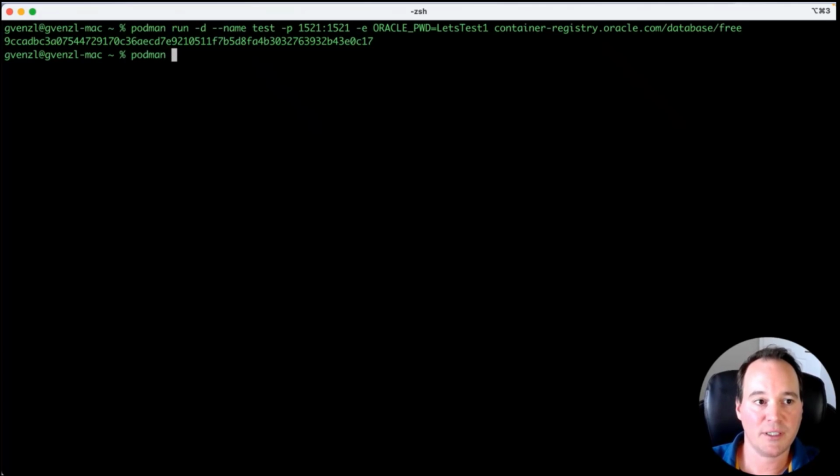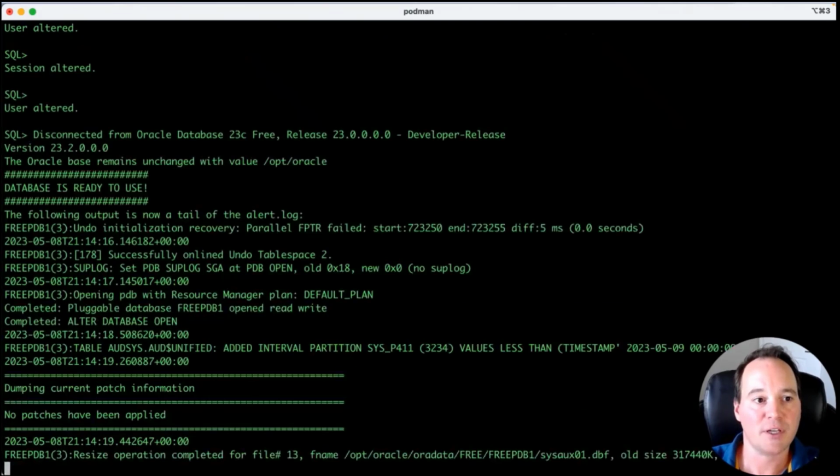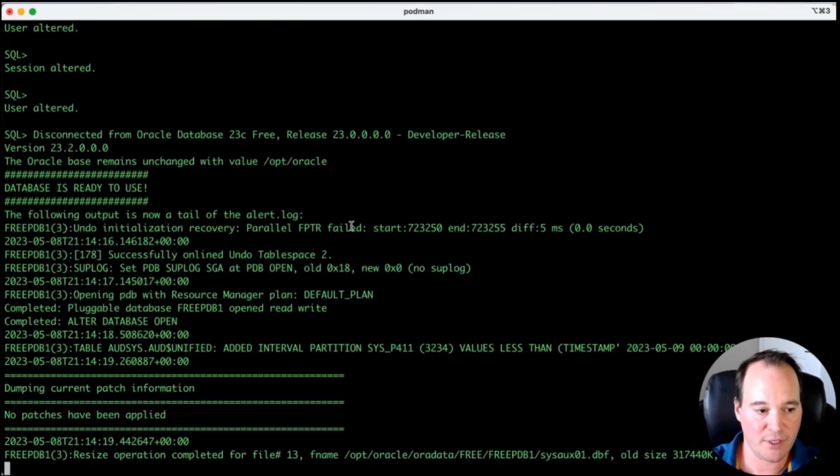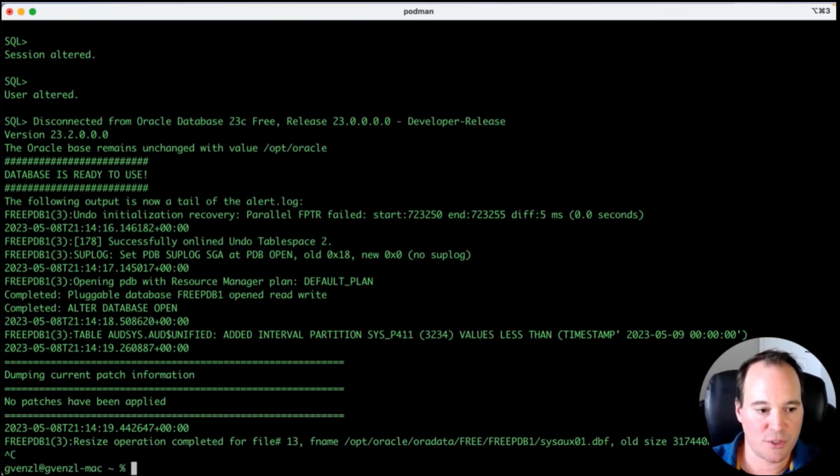Then I hop into the container and check for the logs and see whether the database is ready to run. So podman logs -f, for follow, the container test will show me what's going on, and I see here already I have a database ready to use. From here on, just Control-C to get out of it.